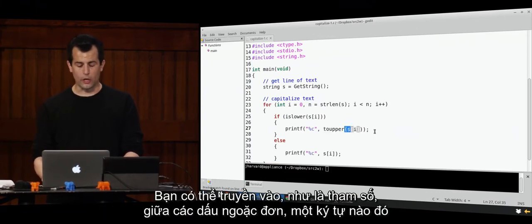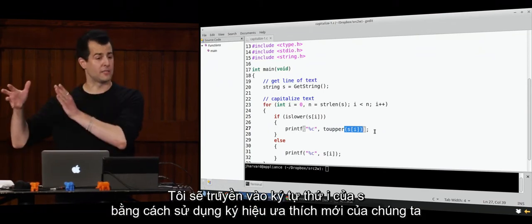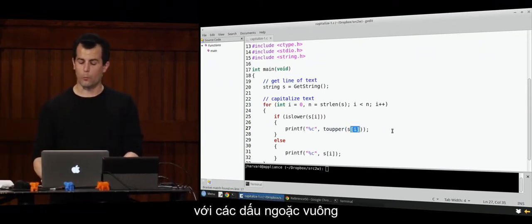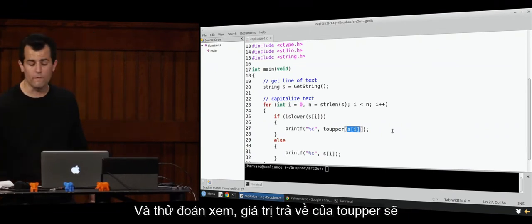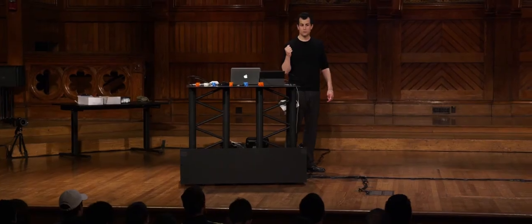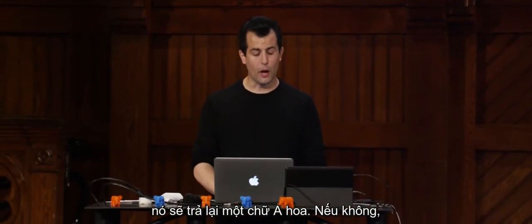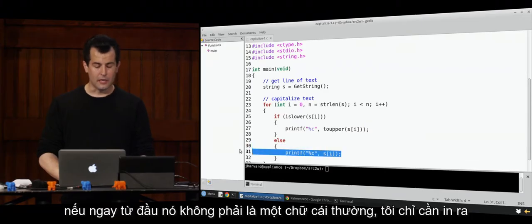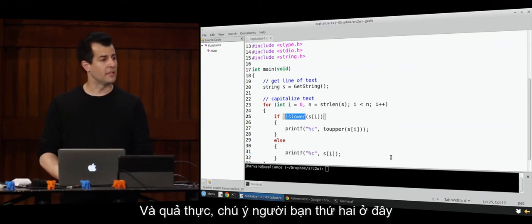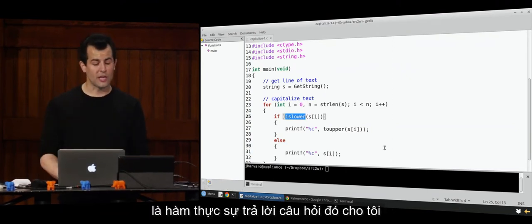You can pass in as an argument between these parentheses some character. I'm going to pass in the ith character of s using our fancy new notation involving square brackets, and take a guess. What is the return value of toUpper apparently going to be? A capital letter. So if I pass it lowercase a, hopefully, by definition of toUpper, it's going to return an uppercase A. Otherwise, if it's not a lowercase letter in the first place, I just print it out. And indeed, notice this second friend here. Not just toUpper exists, but islower, which actually answers that question for me.